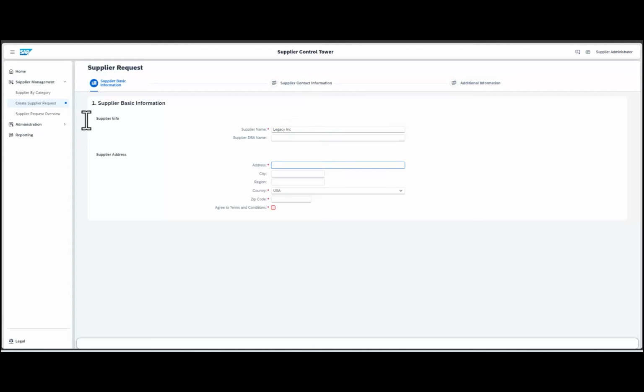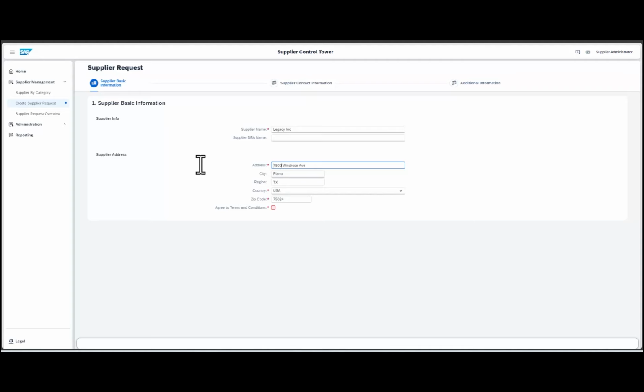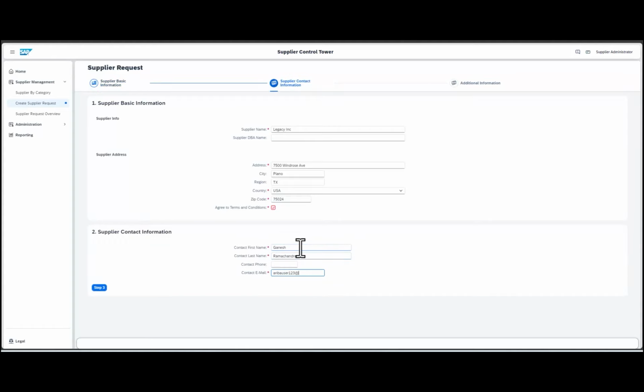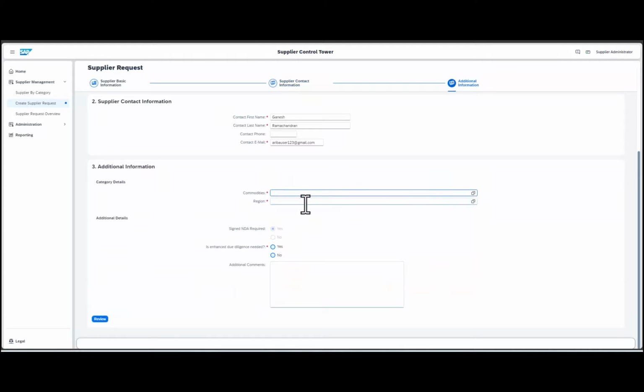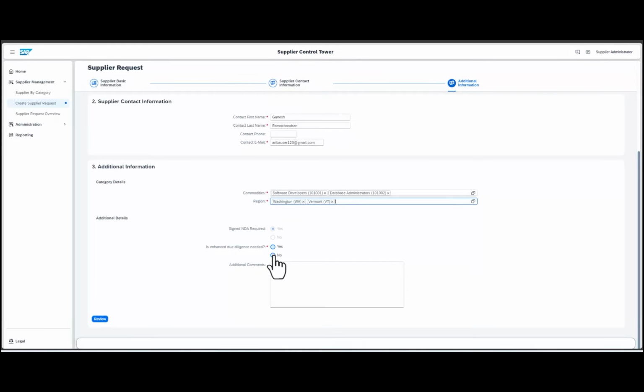The users during the supplier request process will select the commodities which the suppliers are capable of providing, and also select the regions that they are applicable to. As you see, a signed NDA check is required as per the configuration, and we'll fill out a few other details to complete the supplier request process. The supplier request is now successfully created.